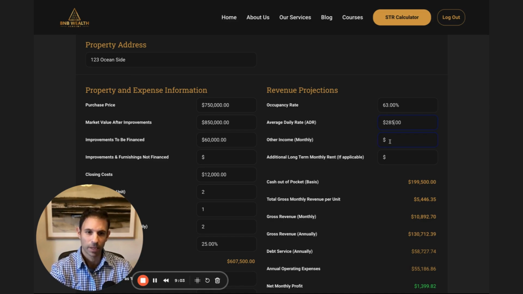For other income, as I mentioned, we're going to have a laundry facility and some vending machines on the property. Again, this is a 4-unit property where 2 are long-term, 2 are short-term. It can make sense to have some other source of income, right? Whether it's arcade machines or whatever, it's just nice to have. So I'm going to say we make $120 a month from that.